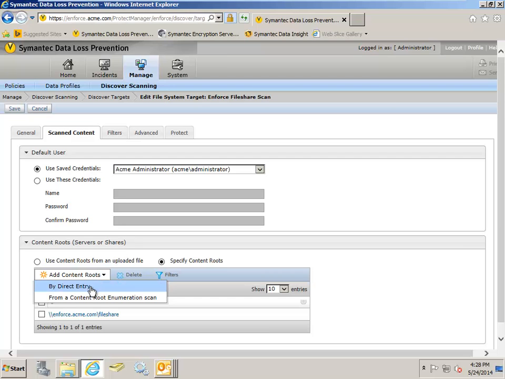You can do that either by direct entry, as we have here in our demo environment, or you can do what we call a content route enumeration scan prior to the scan, and that basically goes out, scans your network for shares and servers that you would want to scan. As mentioned, we've just added a single file share here by direct entry for this particular target.